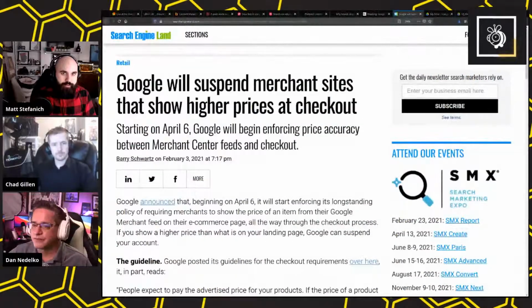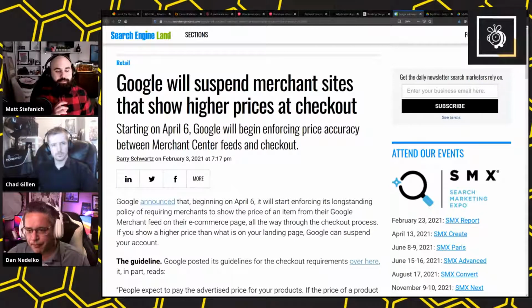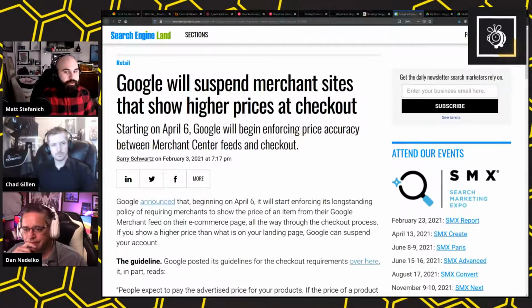For sure. One important one that I just want to highlight before we move on to what's new is Google's announcing, so Google's had a long-term policy of enforcing price accuracy between their merchant centers and checkout. So what this means is that, say you have something on the merchant center that's $15, but when you go to checkout, maybe it's switched to like $20 or something like that. You're going to want to be consistent with that and make sure that it's the same price across the board, or else Google's saying that your account can be suspended.